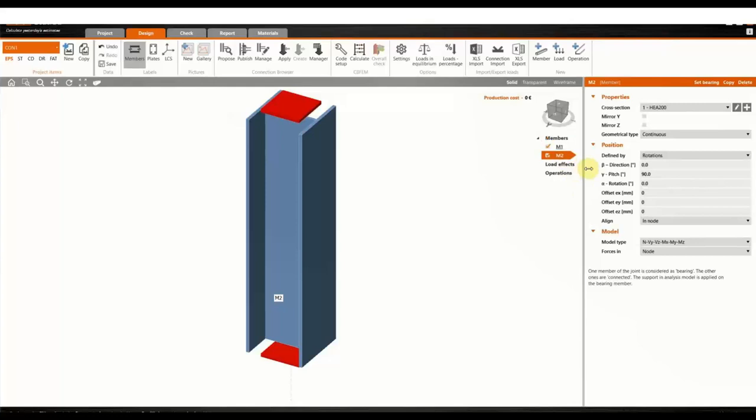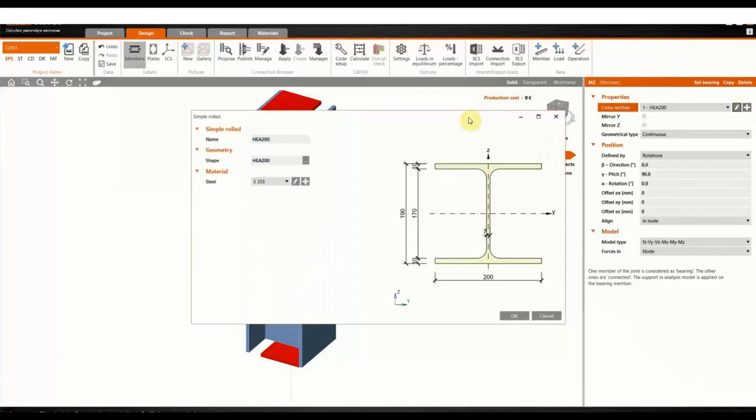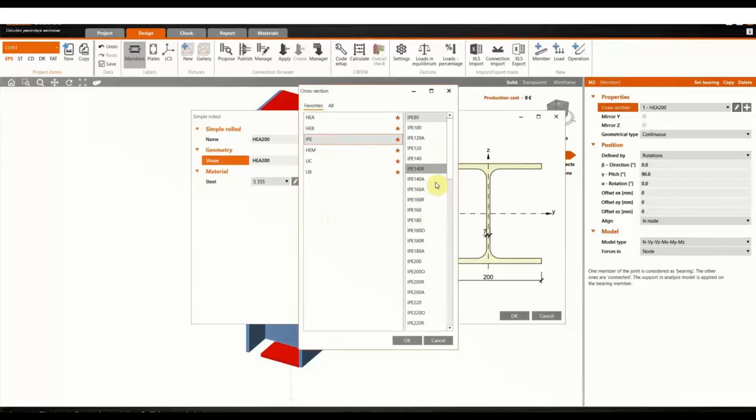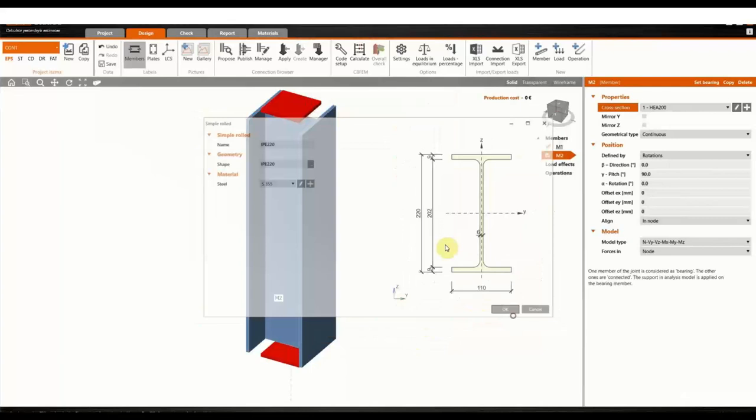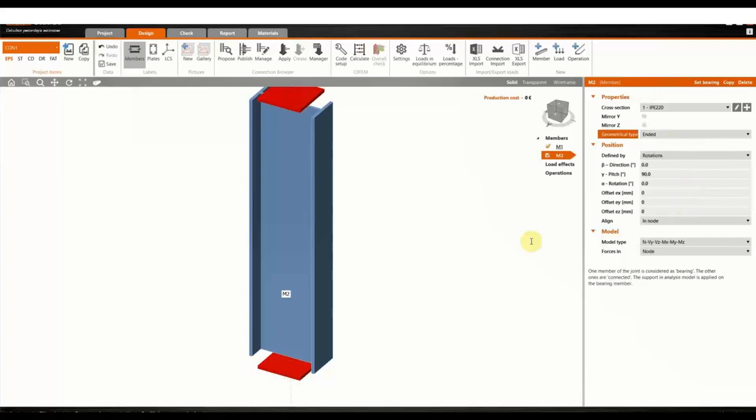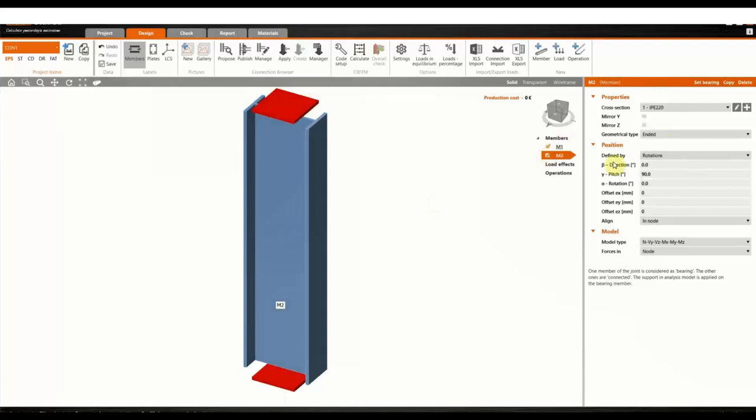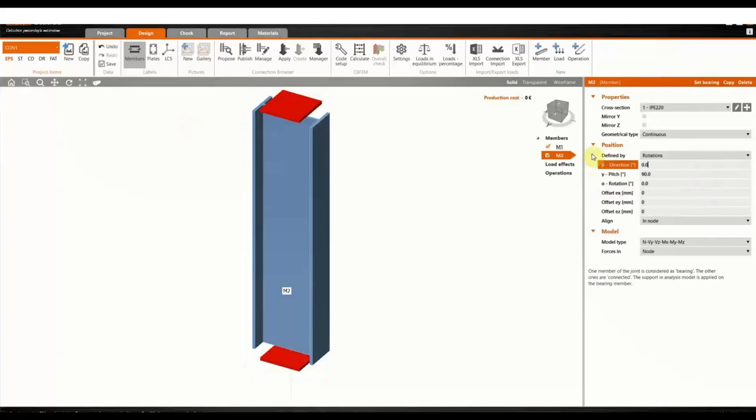Okay, we can slightly knock this down a little so we have a smaller section size. Just a UB rather than, sorry, an H rather than HEA, we go for an IPE section. The UK equivalent is, an IPE is equivalent to a UB section size. Okay, so we need this one to be at a pitch of 0. There we go.